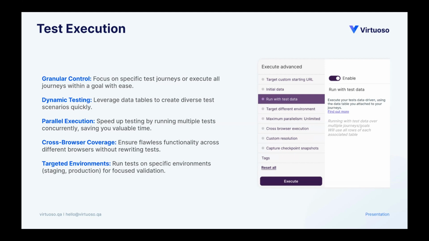And lastly, the targeted environment. If you need to run a specific test on maybe a UAT environment or a staging environment, you can do this through the advanced mode as well. So let's do this in action in the Virtuoso platform.